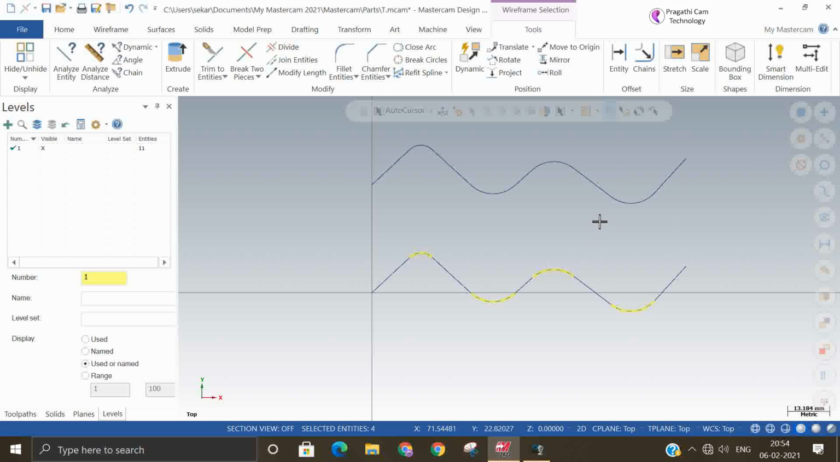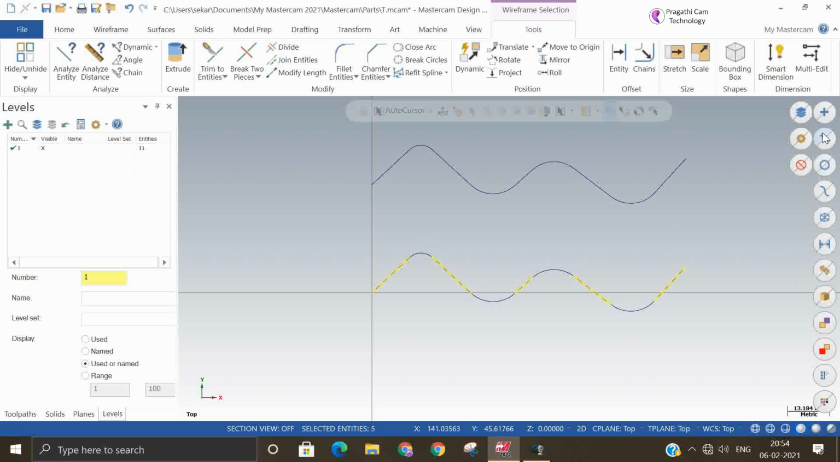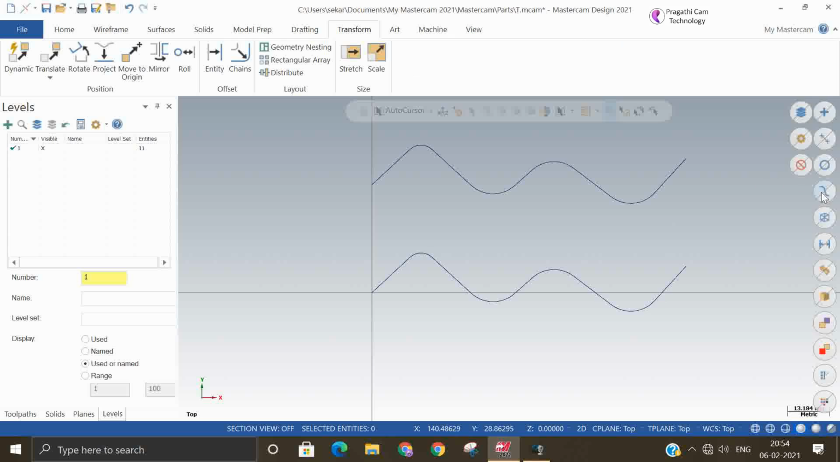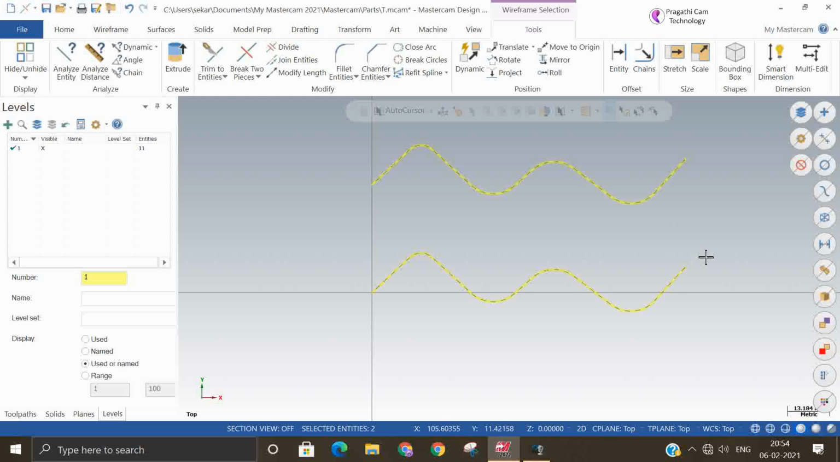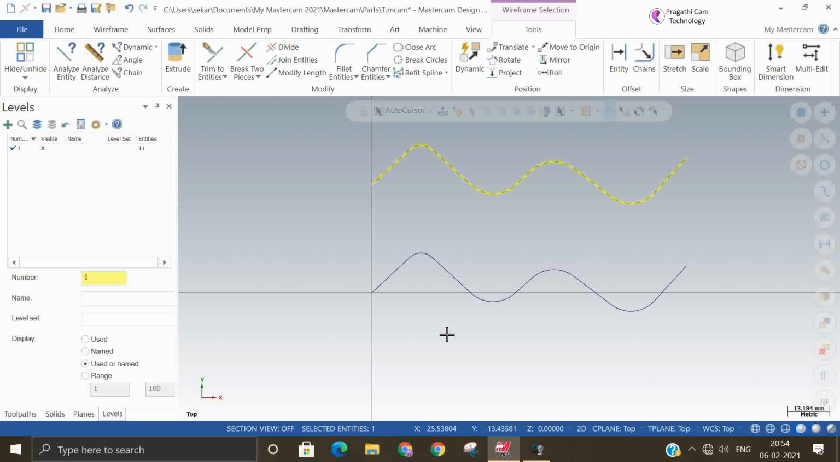Analyze entity property. You can see I selected all arc, then it shows all arc. If I say all line, it will show all line. Now I will say spline. Okay. So I selected line and arc individually. If I select spline, it shows that. This meaning is, if you select this plane, it will select in a single shot.